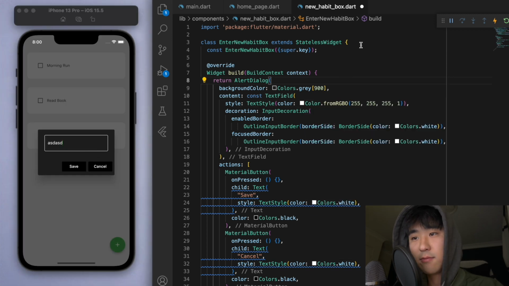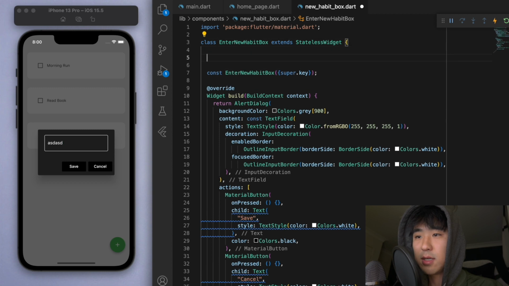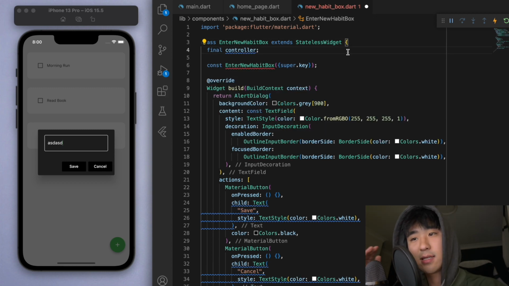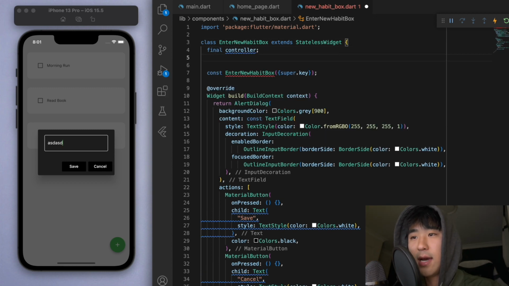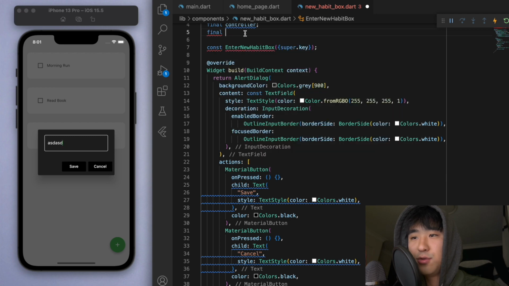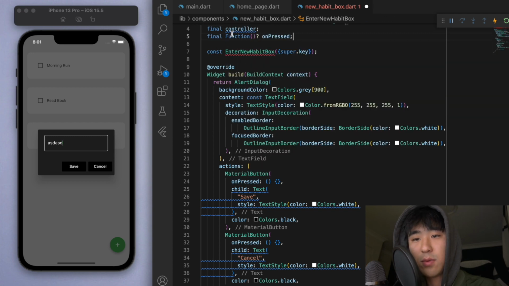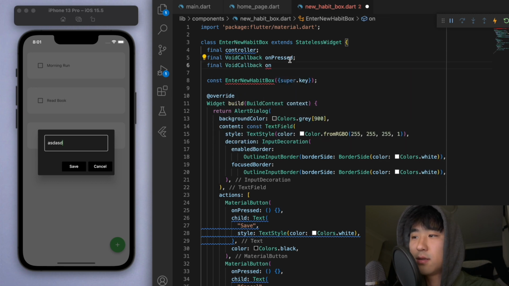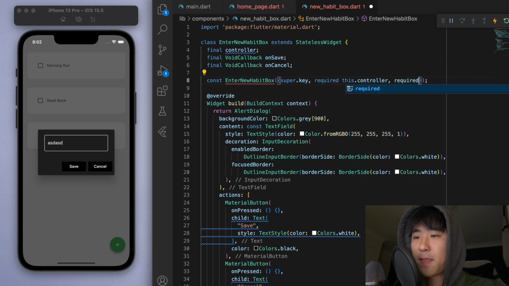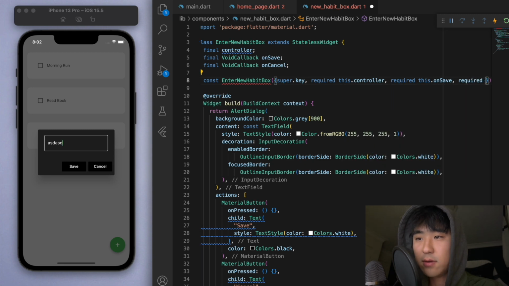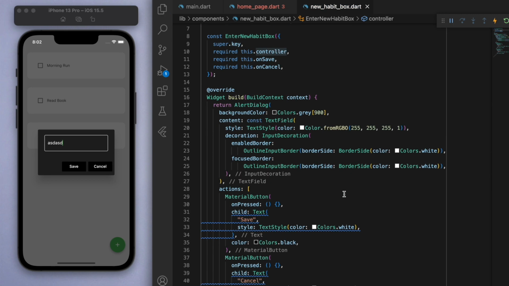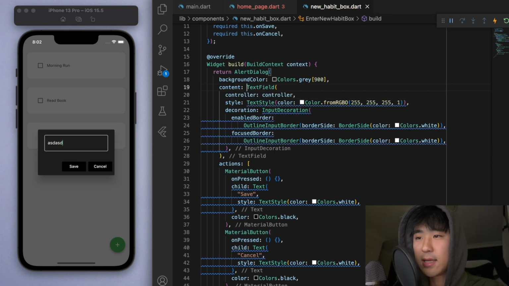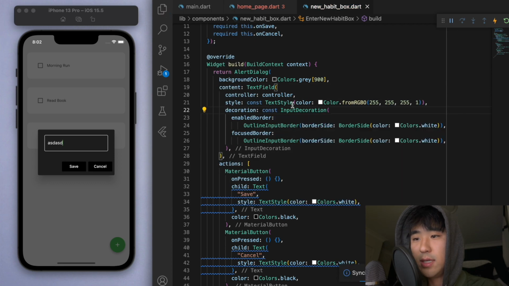Cool, now let's create some variables for this. Now the first thing is I'm going to need to create a controller so we can actually access what's in the text field. And I need to specify 2 functions. So what happens when we click on the save button and the cancel button. Right, so we can give the controller to this text field and give these methods to each button here.